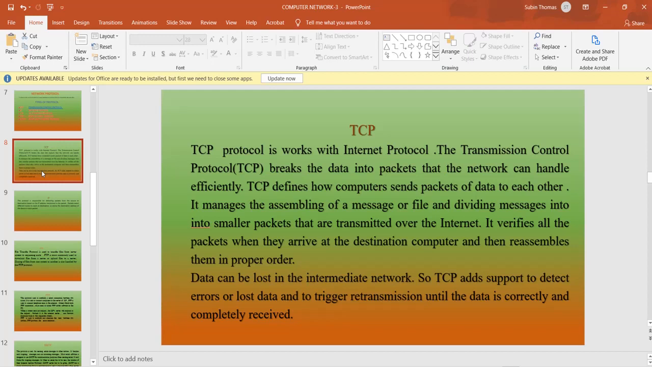And if any data is lost in between, then the receiver side TCP will send a request to the sender TCP, and that request will be repeated till the packet reaches the destination properly. Once the message has completely reached there, they will check for errors, and if there is no error, only then do we accept that message. So that is the duty of TCP.